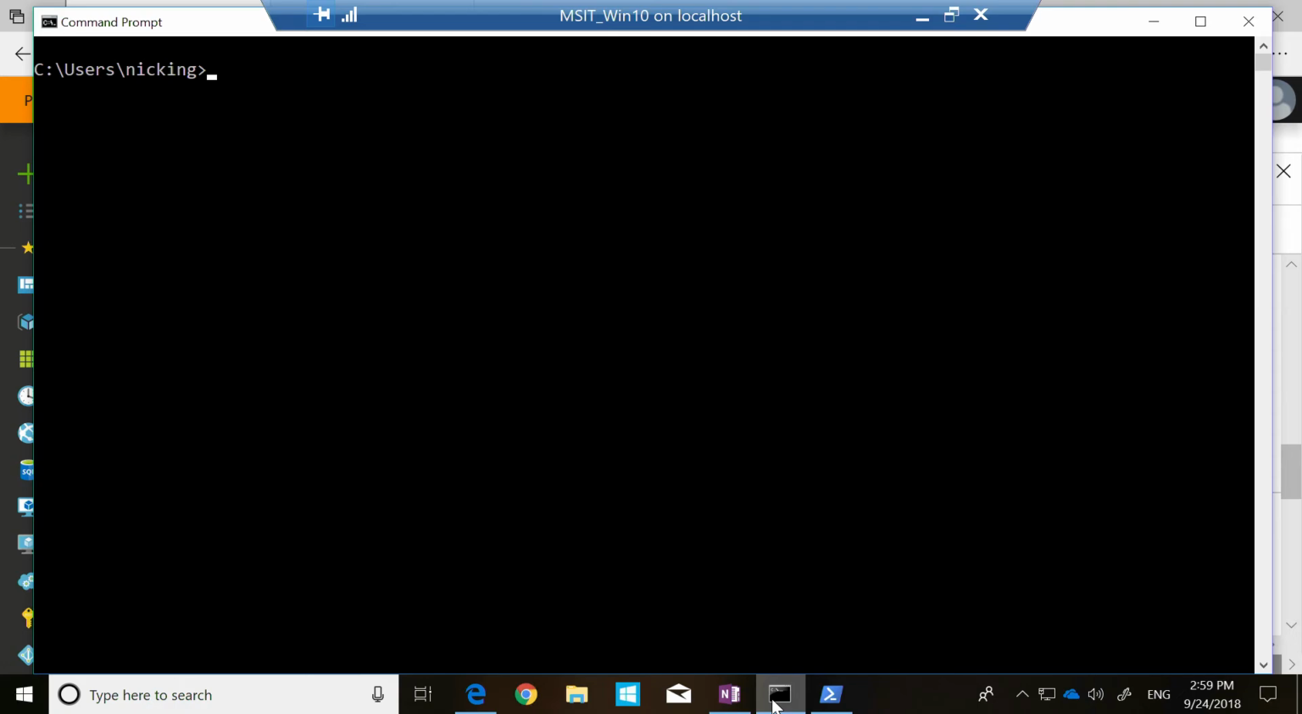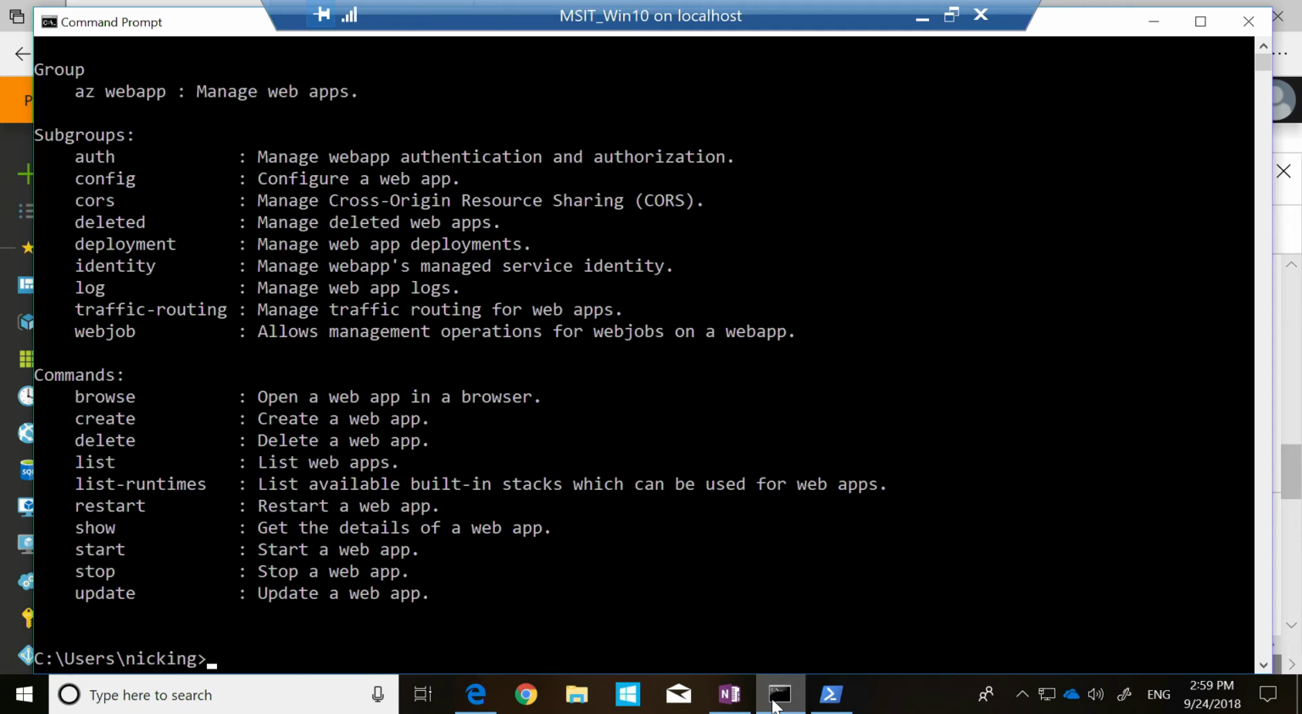For the Azure CLI demo, I'm going to skip a few of those things about creating resource groups and web apps. I'm just going to show you the commands for checking out deleted web apps. Something I really like to do in Azure CLI is use the -h parameter to get help on the commands I'm going to use. Can everyone see this?